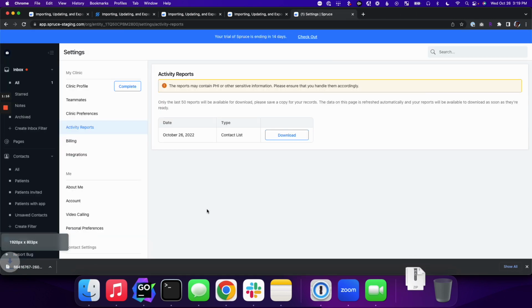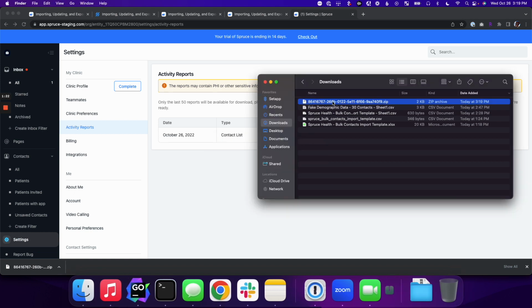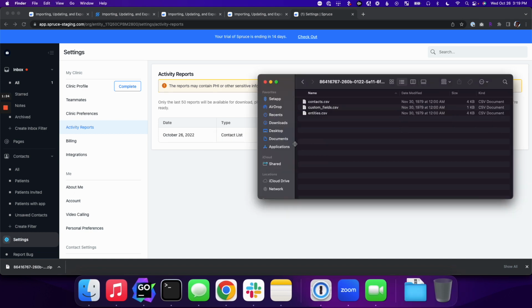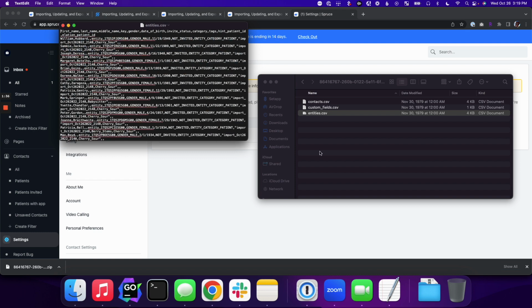So I'm going to go ahead and click on the download button, which will download a zipped file, which is a compressed file containing three distinct files. So I'm just going to go ahead and open this folder, and you can see there's three distinct files. The entities.csv contains all the contacts' top-level information. So I'm just going to open it with TextEdit here to show you what this looks like.